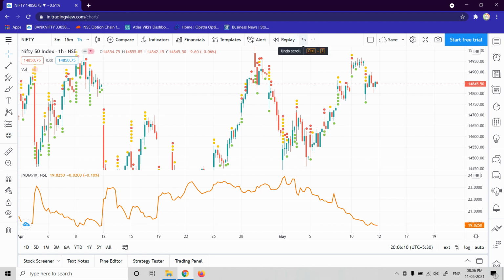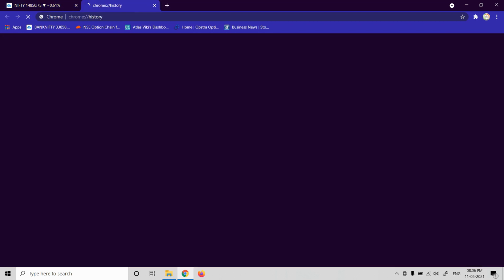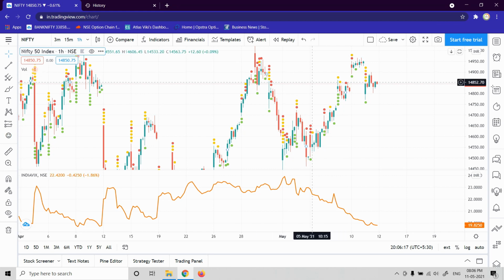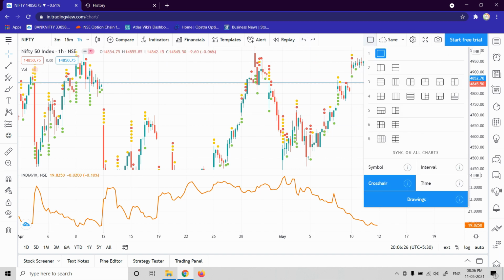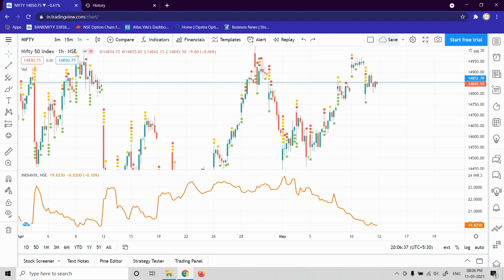Undo, you can use it in case you have accidentally moved a line, sorry. So you aligned a line here and then you moved it, and you wanted to do it back, so you use that undo option there. It's very useful. This is the layout option. You only have one layout option in the free version, but if you go for the premium versions, you get multiple options here. This is an auto save feature. Whatever changes you make to your chart, it saves automatically.